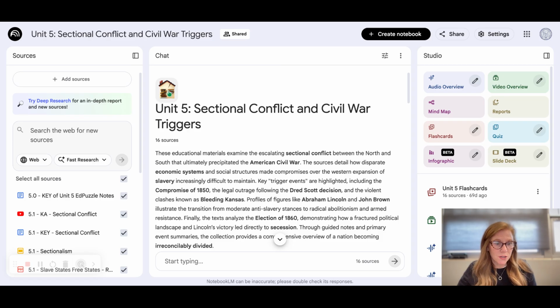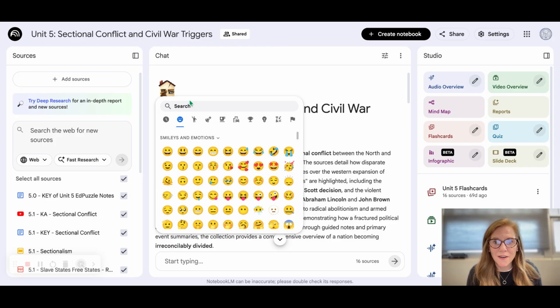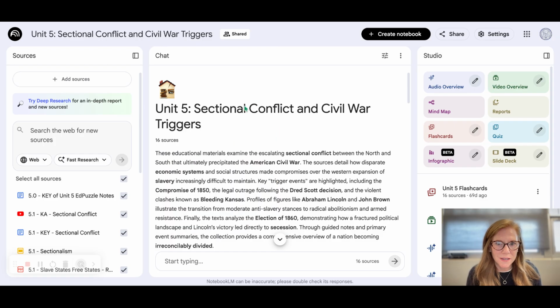But one thing I do also have control over is the emoji that NotebookLM chooses. So initially, this chose a US flag for this unit, and I like to use a broken house when I tag this unit for my files. And so I can click there, and I've got my whole library of emojis that I can choose from. All right, so again, just some basics, the creating of a notebook and the naming of a notebook.